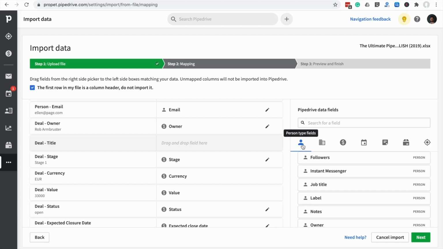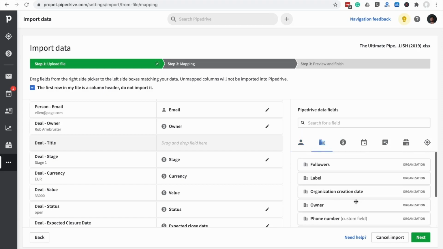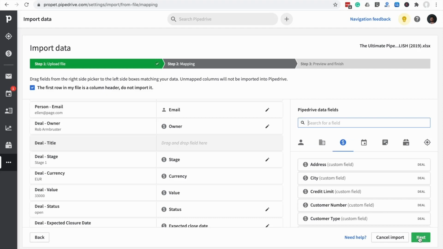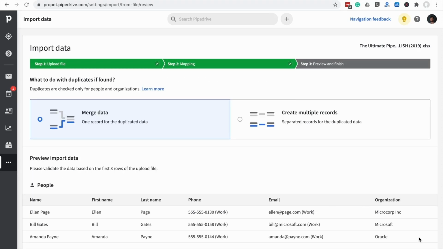And here's fields for person type, there's organization type fields, there's deal type fields, and then there's activity type fields and note type fields also. The product type fields are a new feature that I actually haven't used yet, but there's some opportunities with that too. So I can scroll through all of these and look for the ones that I want. If I'm wondering how I'm going to map the city, I have the city field right here and I can simply search.